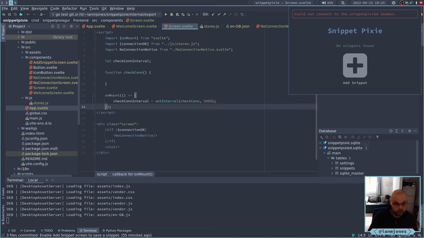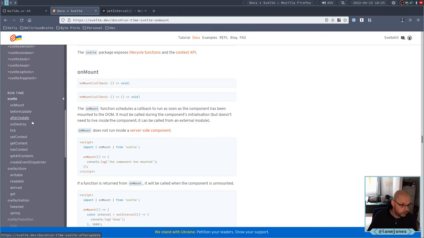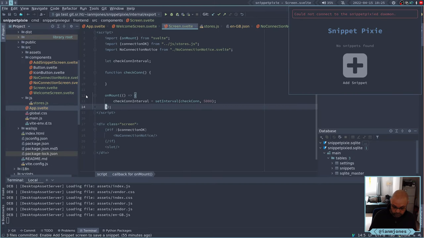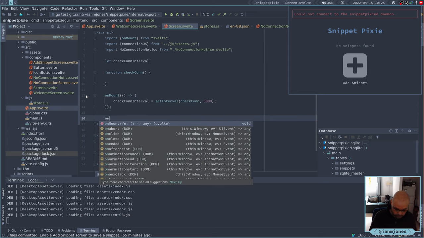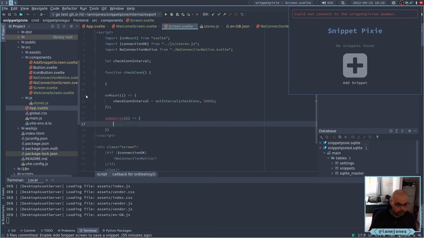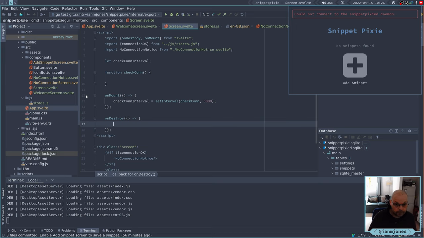Now I also want to do, what's the opposite of on mount? Should be on destroy, I think, or yeah, on destroy. So I want to do the opposite here. So on destroy, we're going to just do a clear interval. Okay. So that's going to set up a 5 second interval that's going to call this function.